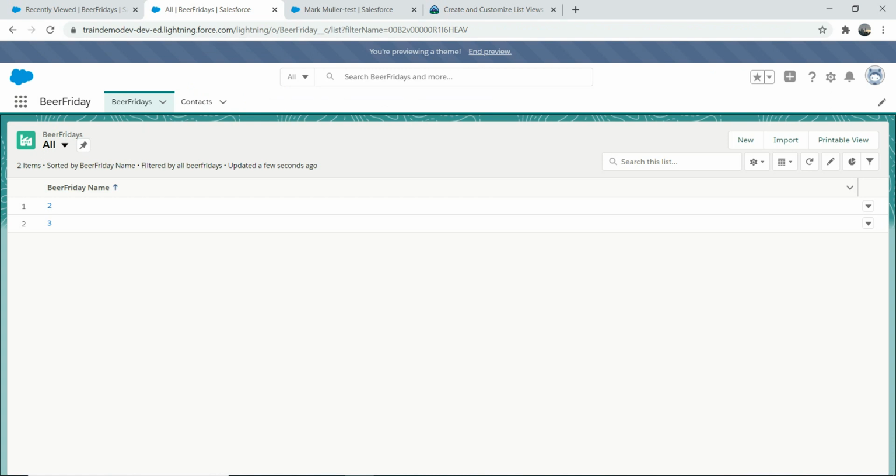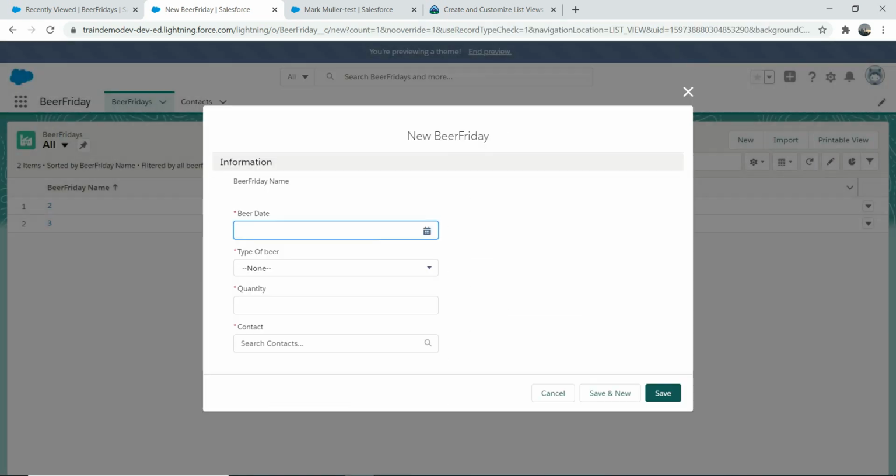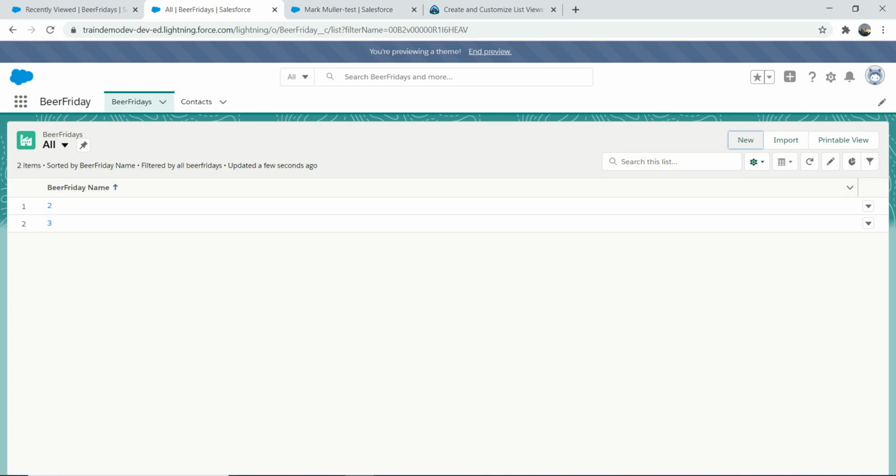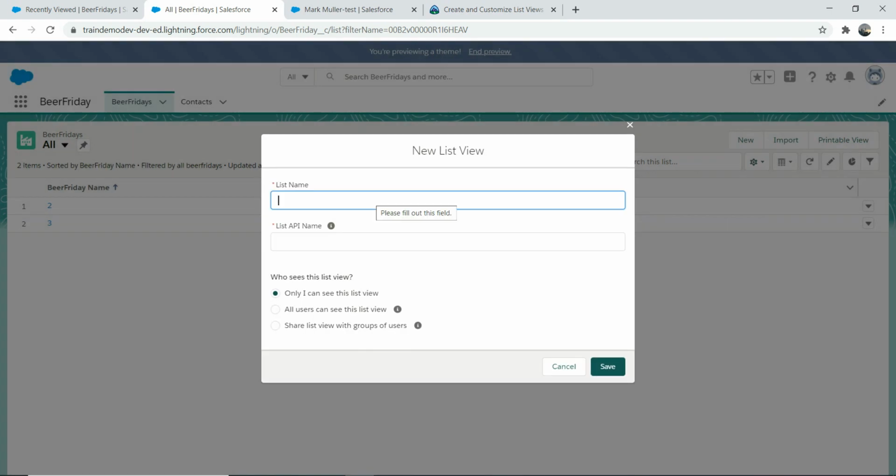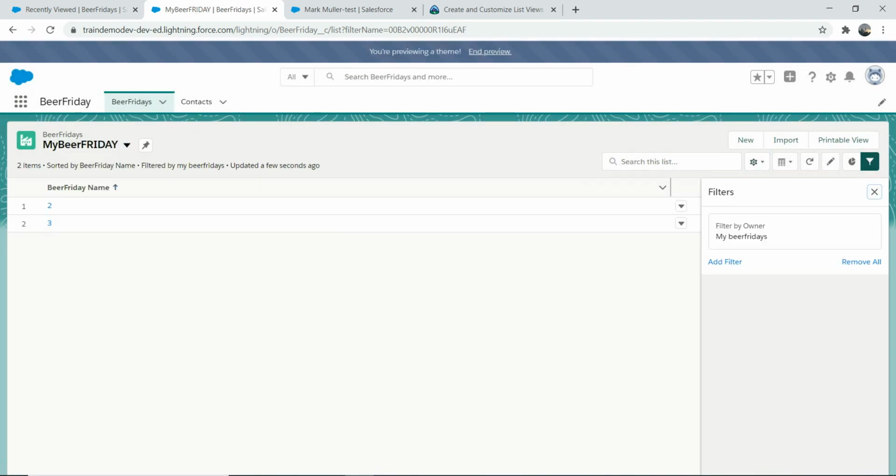So let's create a new list view, right? So go here, new, okay? Oh, sorry, not here. Okay, so list view control, just gonna do new. Okay, so you can name it whatever you want, which makes sense to you. My Beer Friday. You can choose, this is the API name, which is very important. Only you can see it or share this with all. For now, I just wanted it for my own purpose, right? I probably don't want to share it.